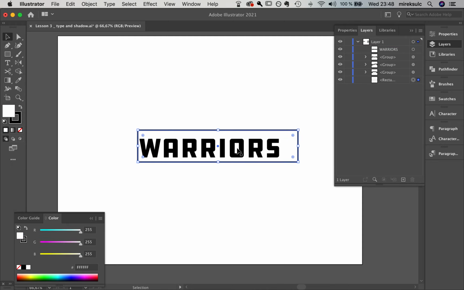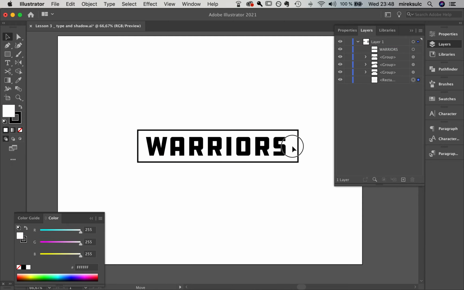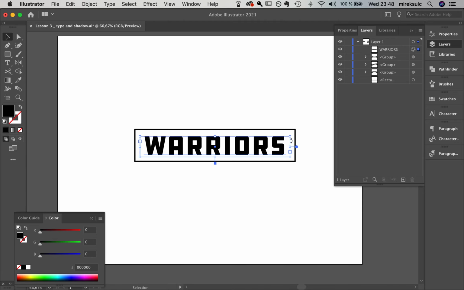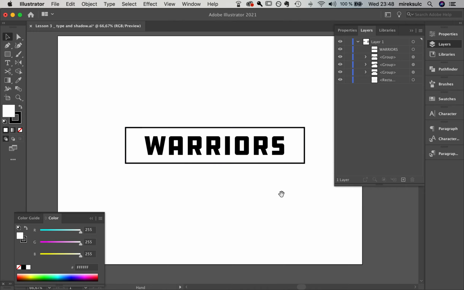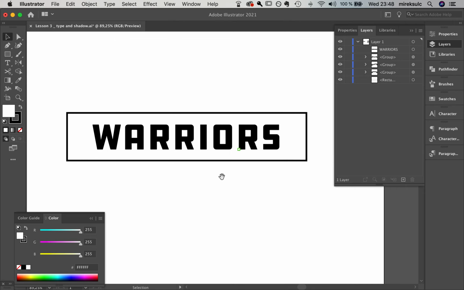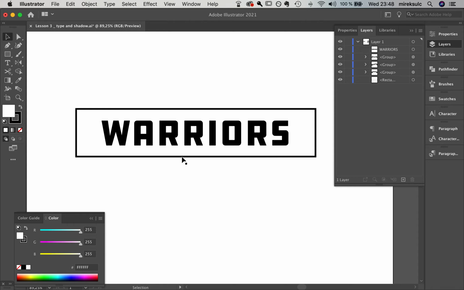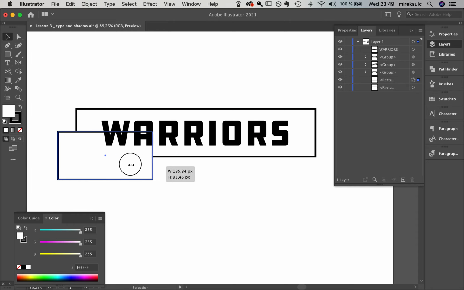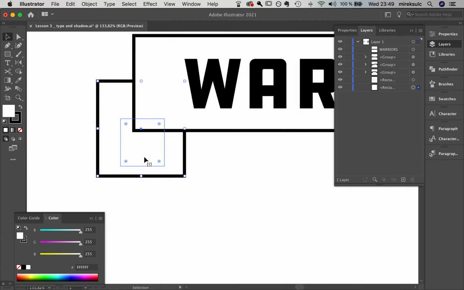So we will move the white rectangle to the back. All right. And we want to have a ribbon. So basically what I'm going to do, I'll drag the rectangle and again send it all the way to the back.